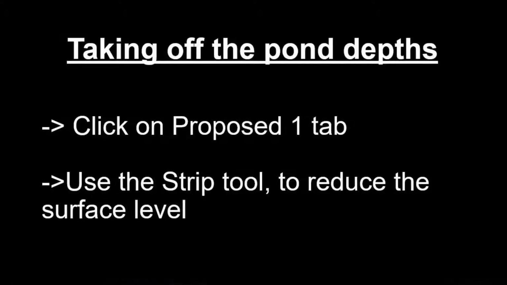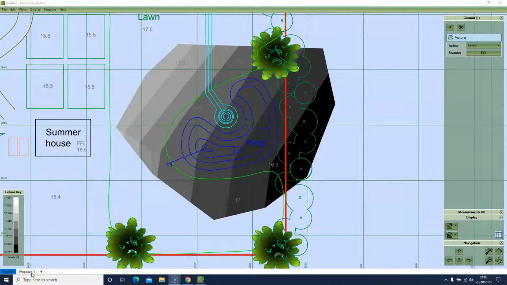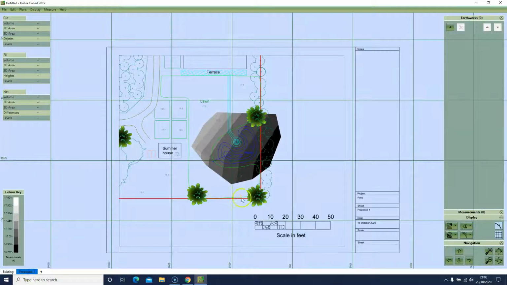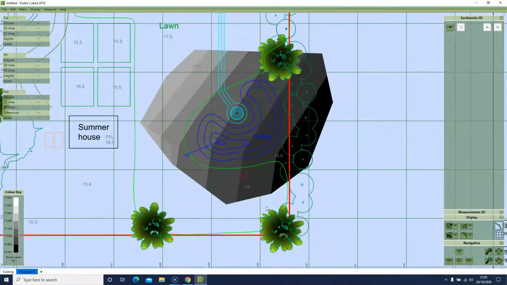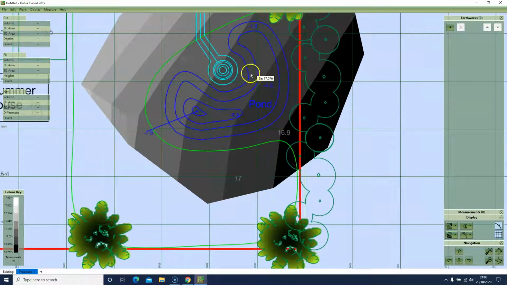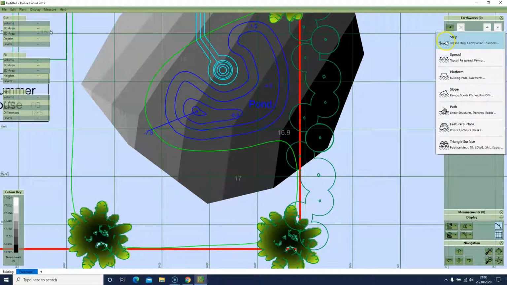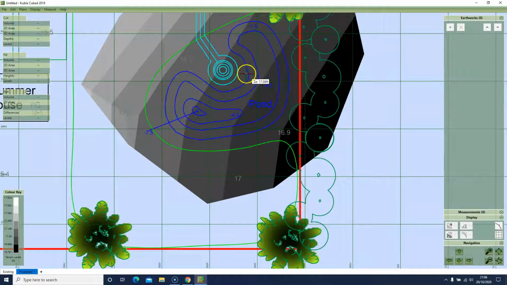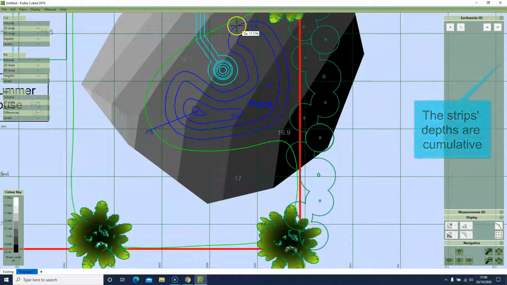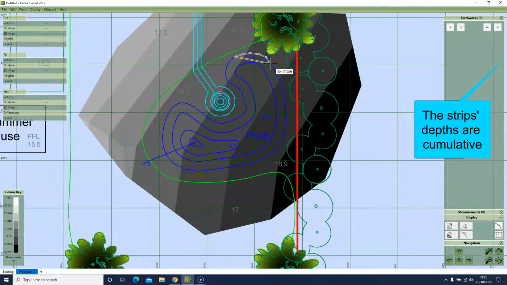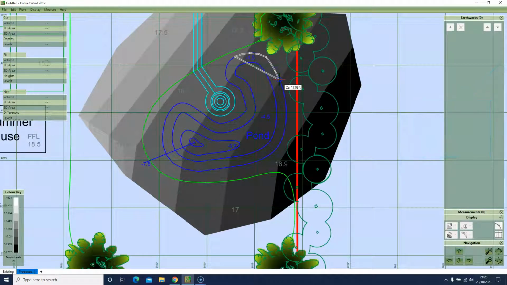We define our pond by going to the Proposed One tab, and this is where we start taking off the layers in our pond design. This pond has 4 shelves, and so we want to show the depth of each shelf. To do this, we're going to use the strip element. The strip element works by taking the existing ground level and dropping it down to the depth that you have set. So we're going to draw the outline for the first layer of our pond.